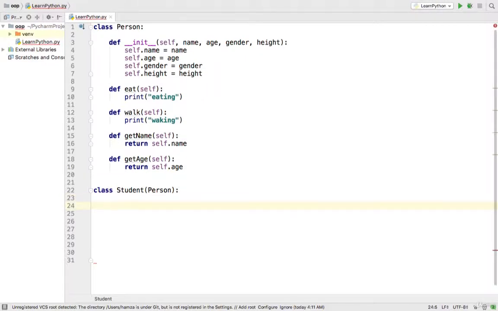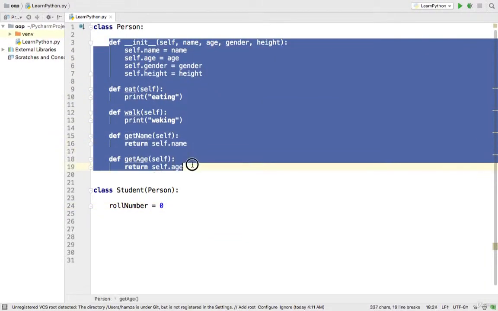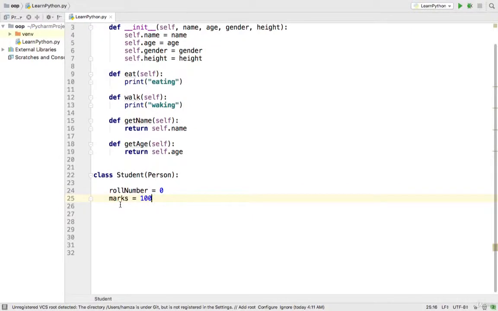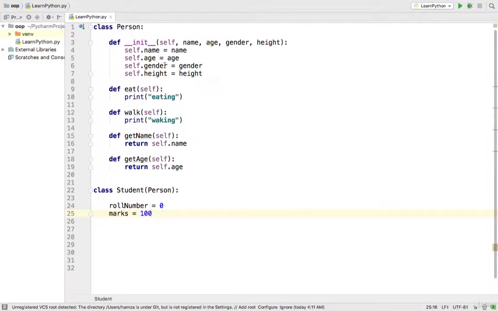Like a student can have a roll number. Initially I will put it equal to, let's say, 0, because it will be an integer. Because as he is a student, he will have a roll number that a person cannot have. So a student can have a roll number because he is a student. A student can have marks. I will initially put it equal to 100, let's say as a default value. So a student can have marks on top of what we have in the person class that are only specific to student.